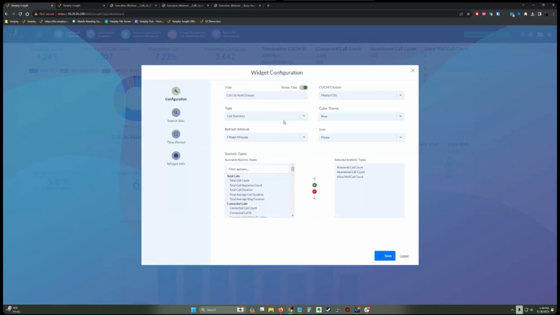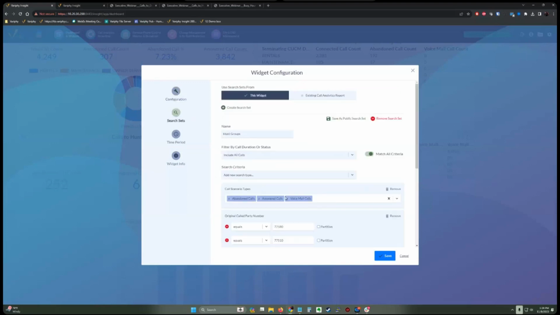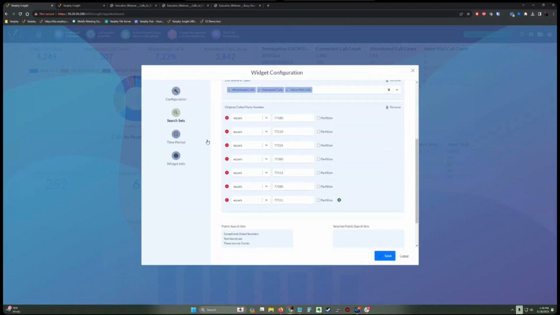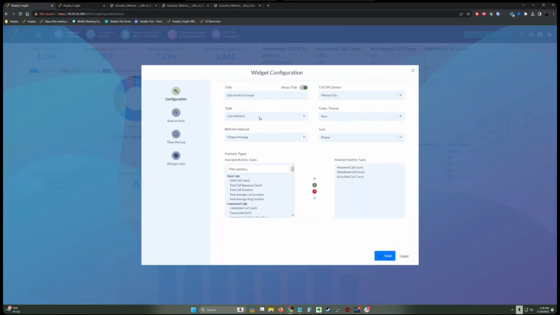It's going to be very similar to the way we did these other ones. This one I did a call statistics just because I like to see numbers. Let's just look at a quick number. Search sets, again, just like in the report, we got abandoned, answered, voicemail with all our hunt groups added and our time periods. And once again, this is a statistics widget with these same statistics types that we have in the search sets.